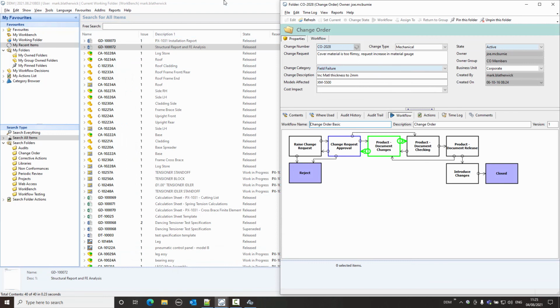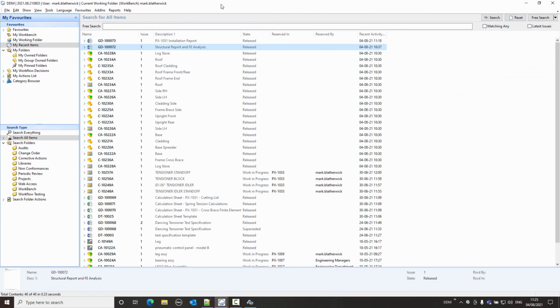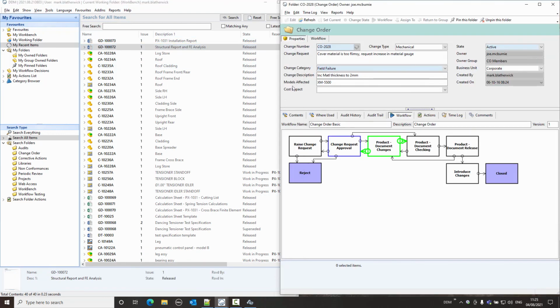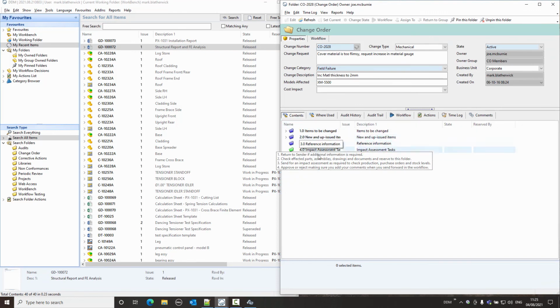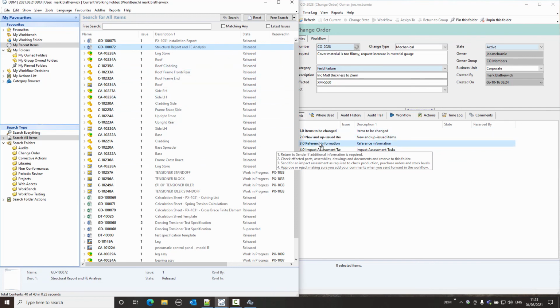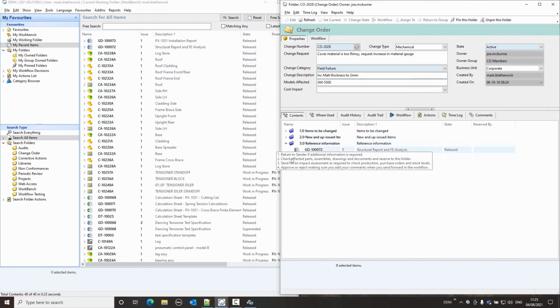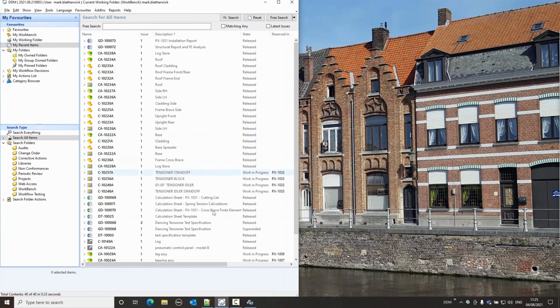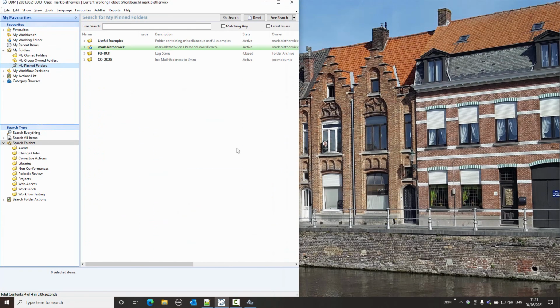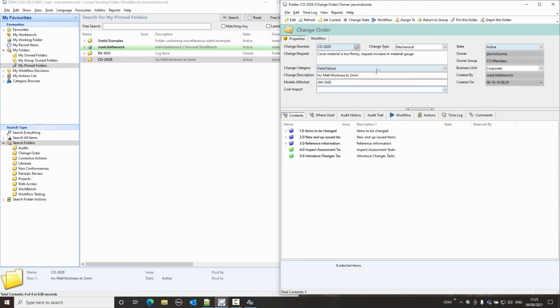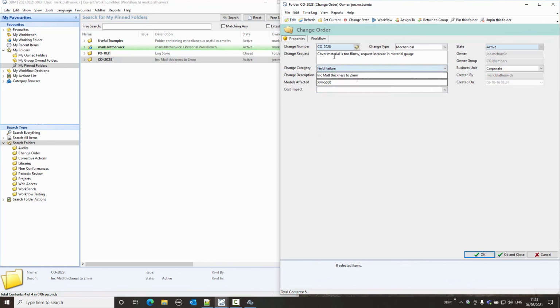So if I open the folder window here, we'll just tile our windows, go to the contents, and this is reference information. So the structural report that I want to add, I can drag and drop now into this folder. Now I did add modify permission, so if I open that folder window again, you'll see that I now have edit permission on the folder through that change I made to the access controls.